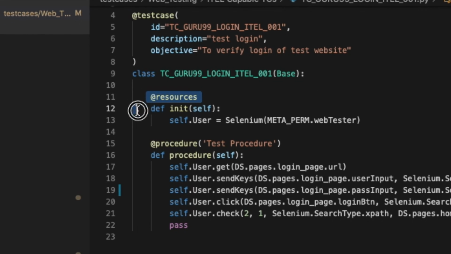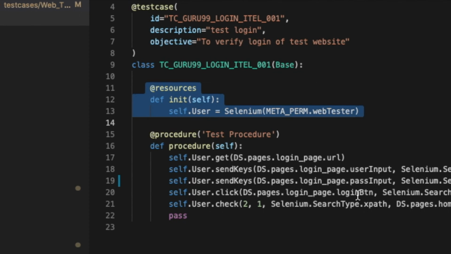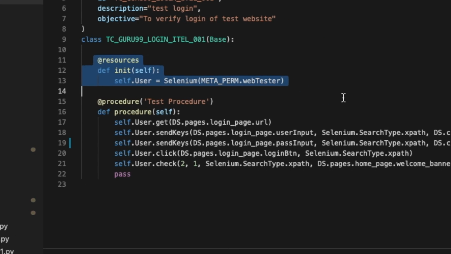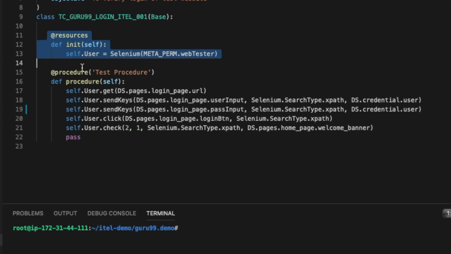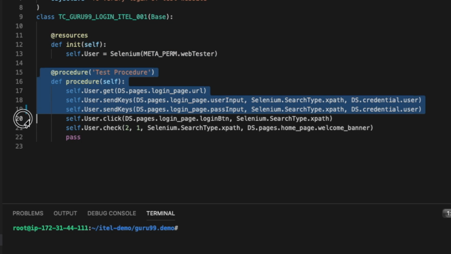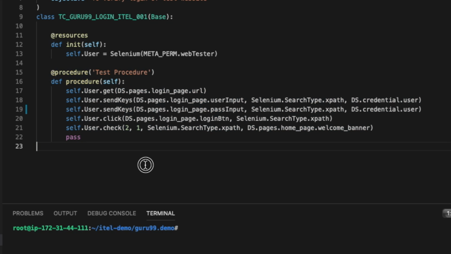And then there is a resource declaration section that declares, or creates rather, resources, test resources that are going to be used in a test case. And in this case, it's a Selenium resource, test resource. And then the procedure part is the actual body of the test case, the execution flow of the test case.